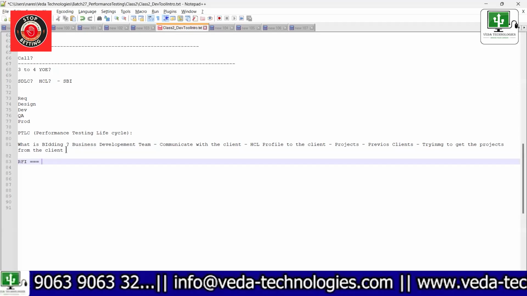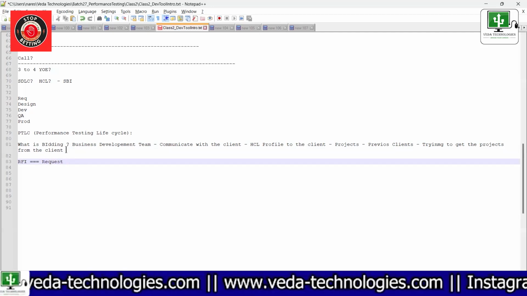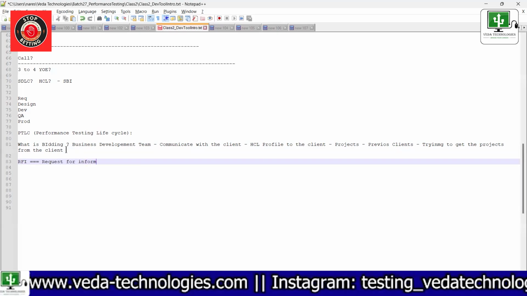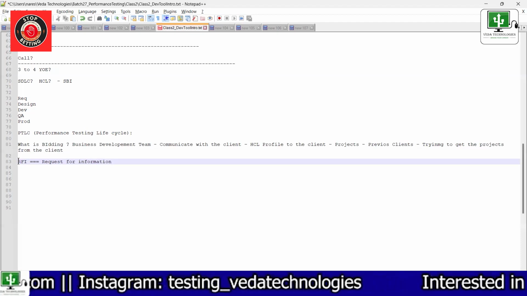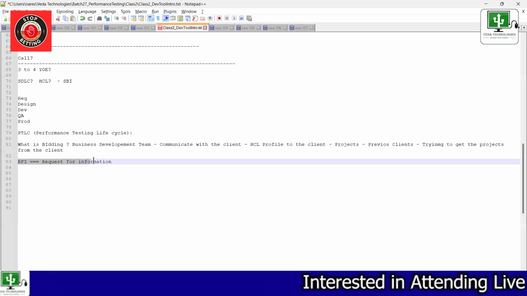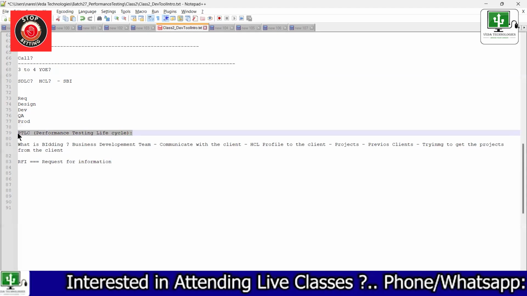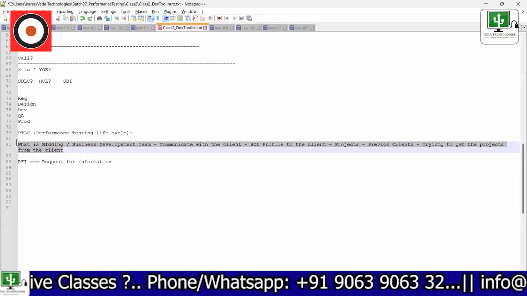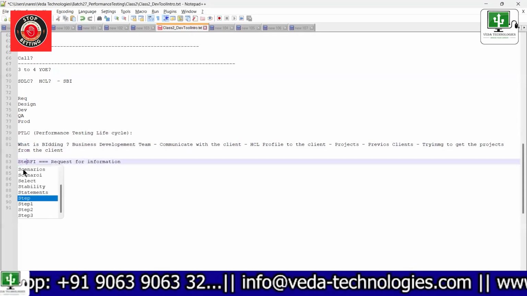RFI. What is our request? Request for information. Very first step in any application, this will be happening. Or you can think of it at the PTLC level. If someone asks you in the PTLC, you can just introduce the project, how it can happen in the backend. Directly, you can start it with step 1.